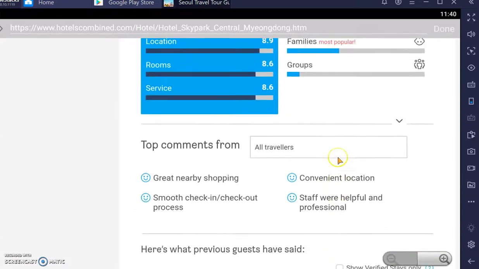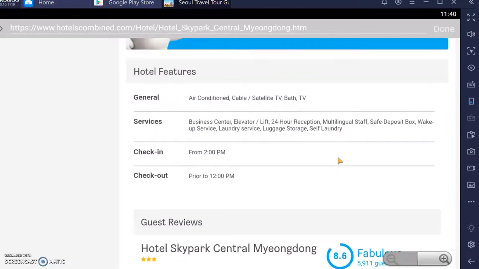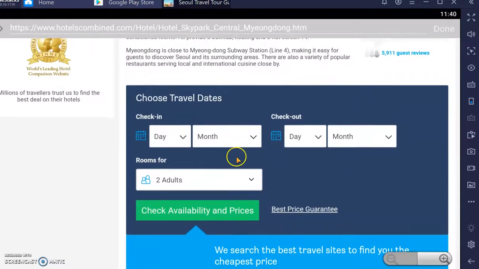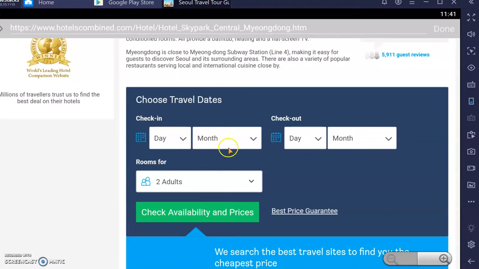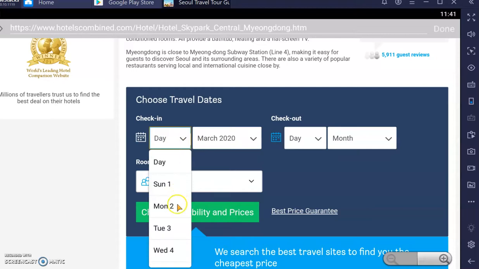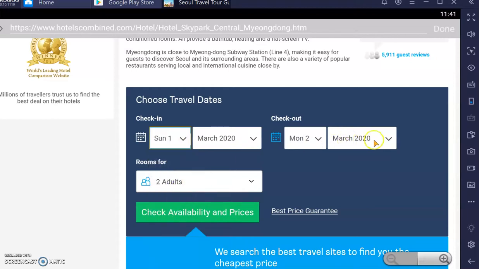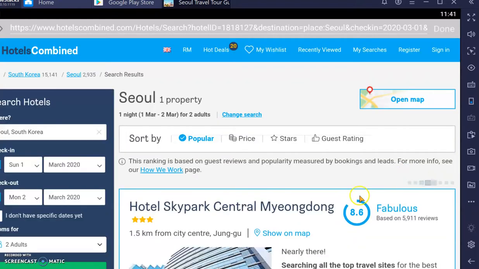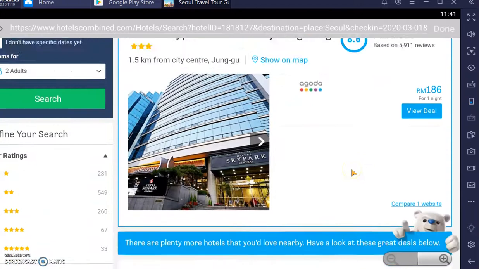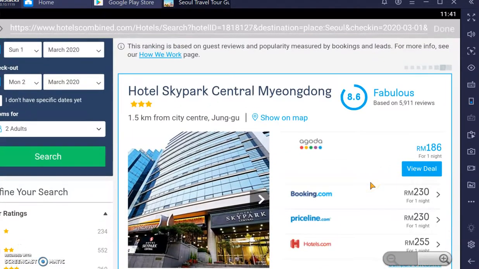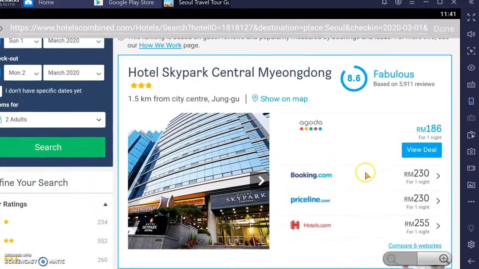Then you have to input the check-in and check-out dates to check the travel dates first. For example, let me select that I want to go there in March, book my room on the 1st of March until the 2nd of March, and then rooms for 2 adults, and I click on this button, check availability and prices to book this hotel. Then it will show me the price in comparison.